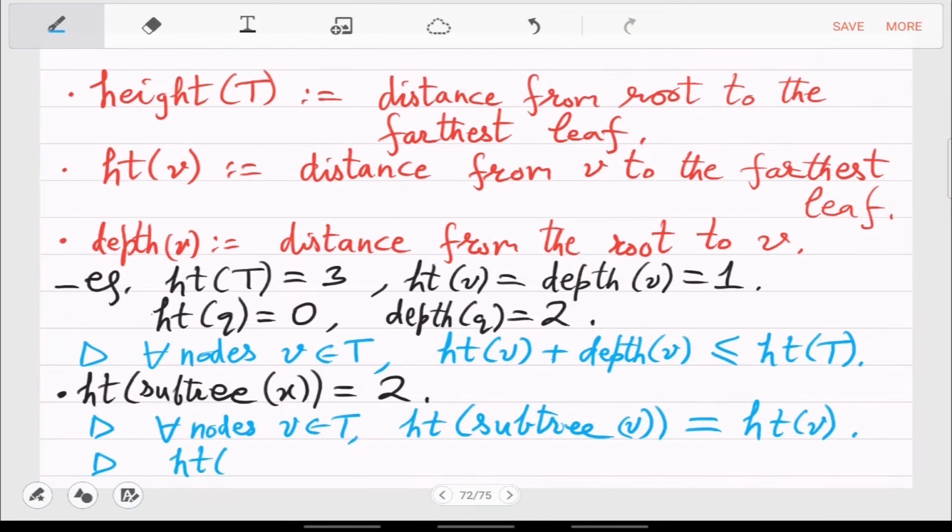So height of the root is equal to height of the tree, and depth of the root is 0. So height of the root plus depth of the root is equal to height of the tree. Okay, so the first inequality is actually an equality when you look at the root. Other than that, you cannot make big claims. Okay, any questions here? So that is the setup.